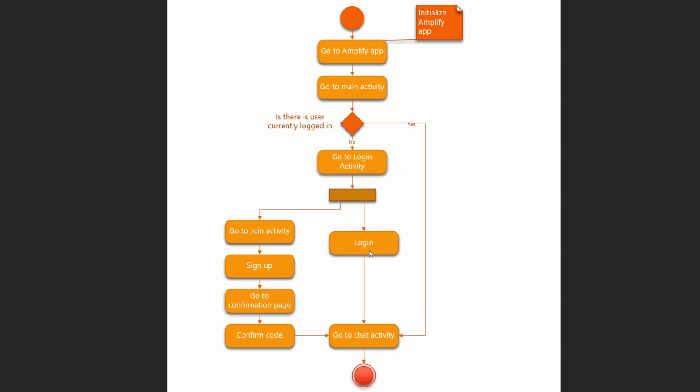And in the login activity he has two options. One is login, and if the user logs in, it will go to the chat activity. Otherwise he has to sign up, and he has to go to the sign up page. We call it join, and after successfully signing up, we'll go to the confirmation page, and in the confirmation page he has to give the confirmation code, and if the confirmation code is given successfully and it is correct, we will head over to the chat activity.